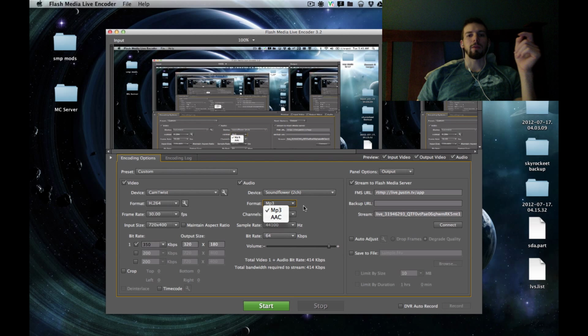So format, MP3. I just prefer MP3. If you really want to do AAC, you could. I'm not really sure why you would. Channel, please do stereo.